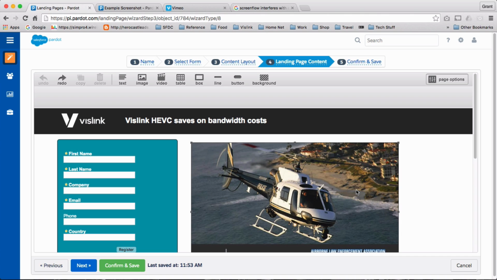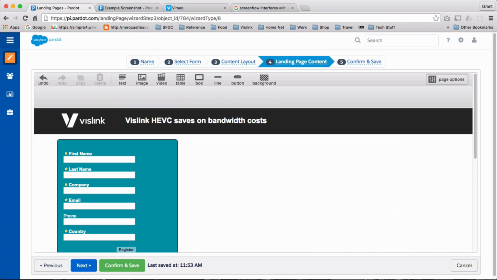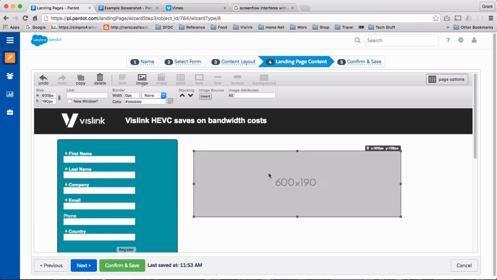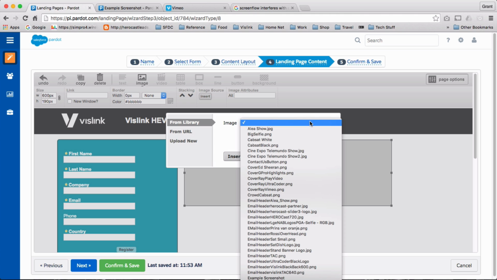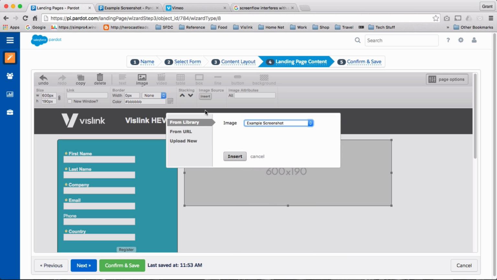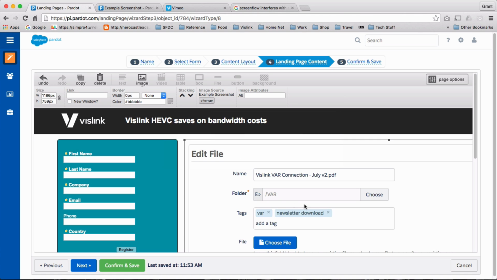So I'm going to delete the existing picture I put in earlier, and I'm going to add a new one. So it gives you this black thick box again. It's a little bit clunky, I have to say, but that's the way it works. And then I look for what do I call it? Example screenshot. And I hit insert, and that's what I had before.